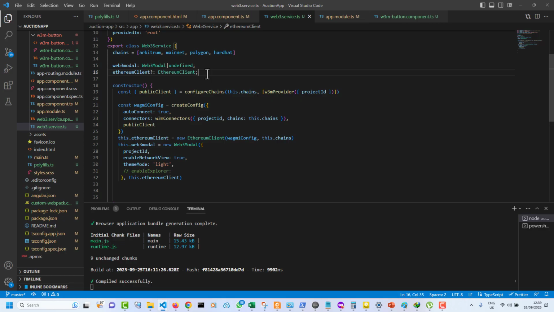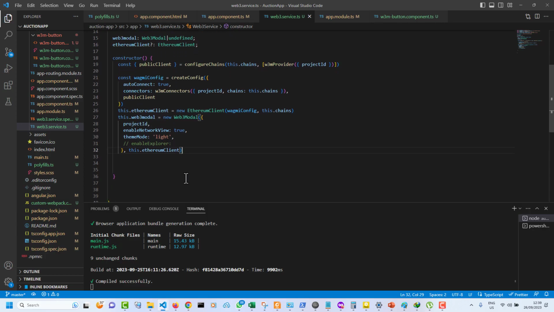The WAGMI call already gives us a function that we can always call to check which chain we are connected to. It's called get network. So we can always get the current chain from any component by calling get network.